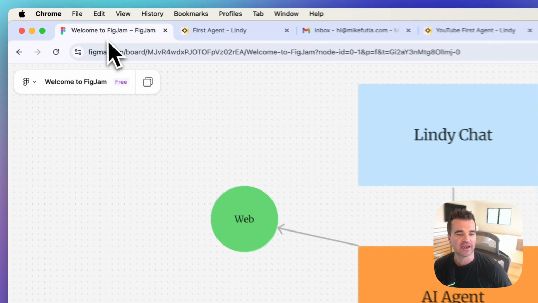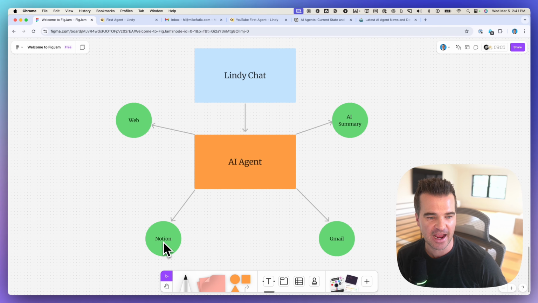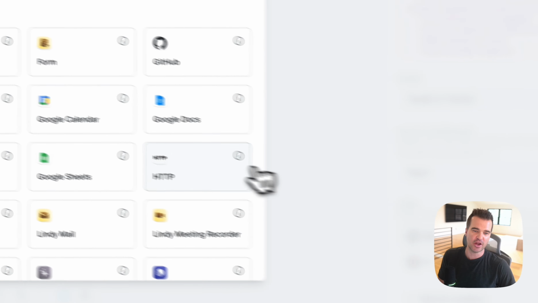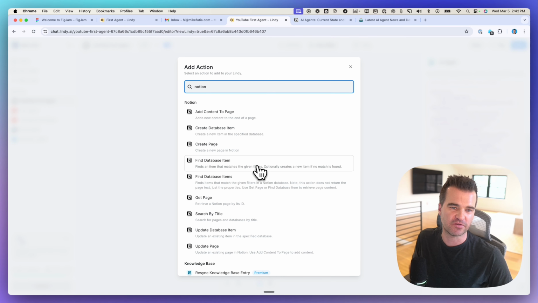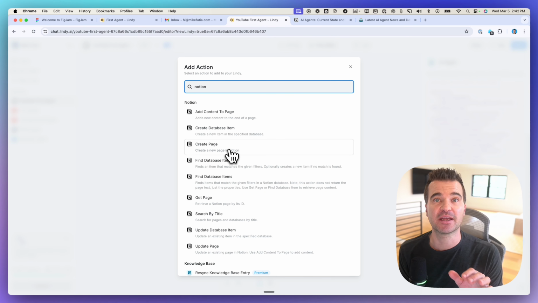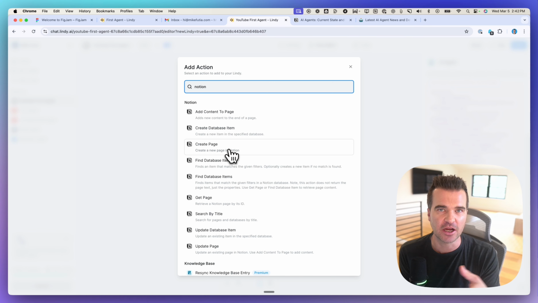Now, again, going back to our diagram, the next thing that we want to add here is Notion. Again, this is just my workflow. If you want to write it to Google Docs, you can write it to Google Docs, but I am going to do a Notion writer. I'm just going to search for Notion, create page. If this is your first time using Notion inside of Lindy, you will have to hook up your account, your credentials. It's very easy. They show you how to do that.